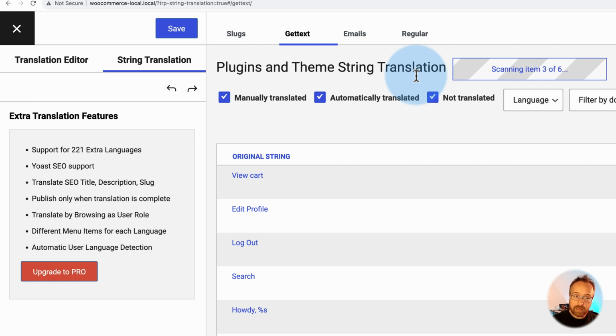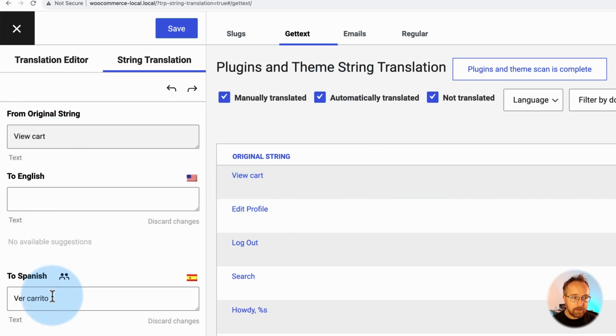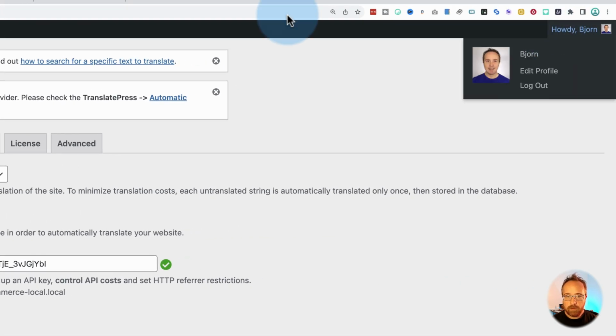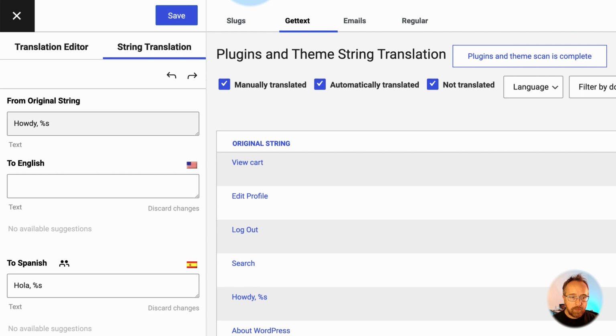Whenever you come in here, I want to rescan it just to make sure that you have the most up-to-date content in here. To edit any one of these, click on edit and it's auto translated to Spanish, and you can change these just as we did before. And these are all things that are, you know, this one, howdy so-and-so when you're logged in right up here, howdy Bjorn. These are all things that appear in the forward-facing website, but they might not be immediately visible to you who's going through and doing all the translating.